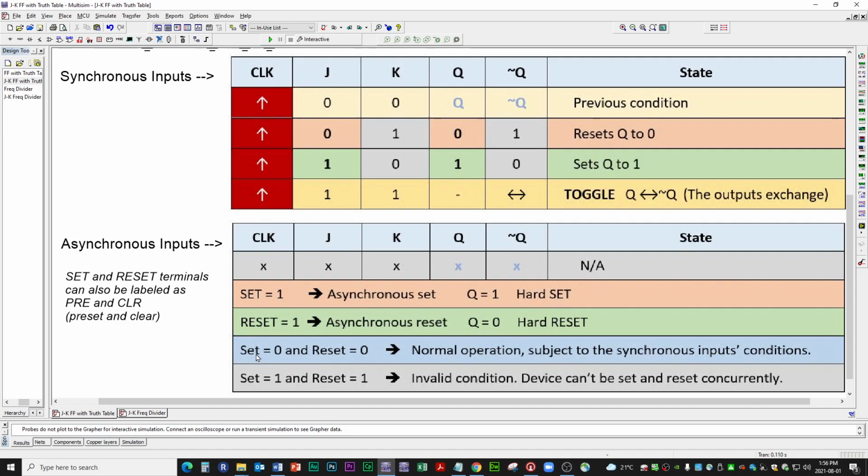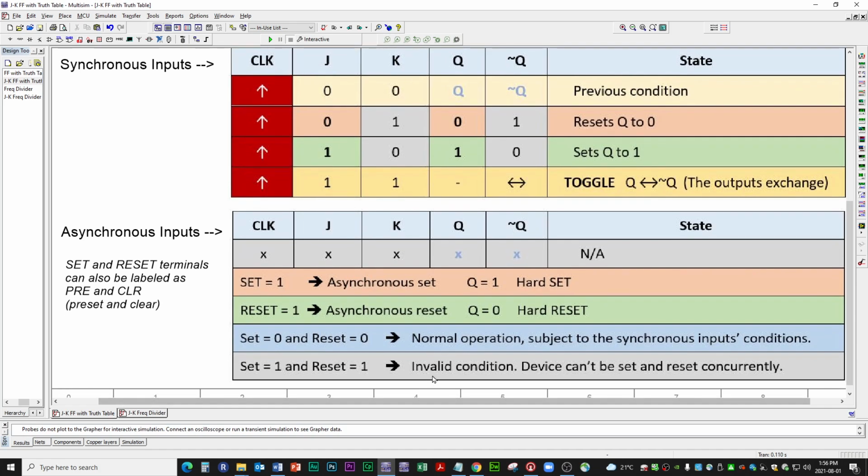Now, with set and reset at 0, I said here we're going to continue with the normal operation, subject to the synchronous input conditions. So it's going to let the other inputs take over the operation. And here's an invalid condition: set and reset when they sit at 1. This is something that we don't want, because the device cannot be set and reset concurrently, which means we cannot have reset and set at the same time, right? Because that would be confusing.